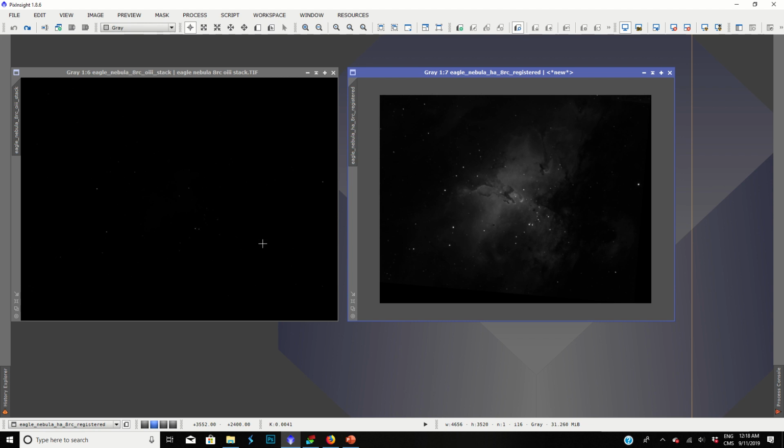I personally find that my O3 data used to be muted by my HA data, and I never understood how these astrophotographers got these beautiful blue and orange images. So that's what we're going to be working on, and it's relatively simple.